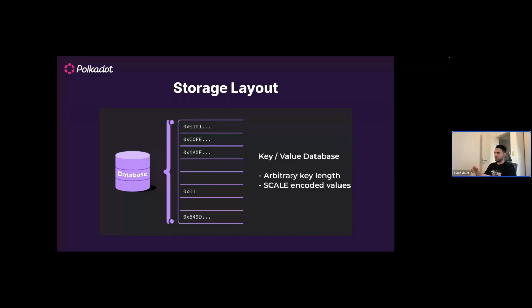You don't really need to know this, but if you want to do some low-level stuff or mess with something in there, you should review the SCALE encoding, okay? But let's just say that our data is going to be encoded in order to be stored.